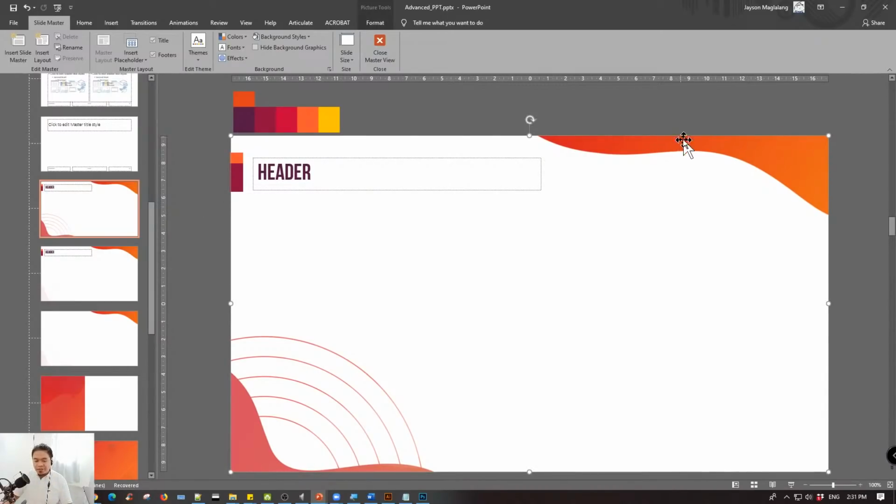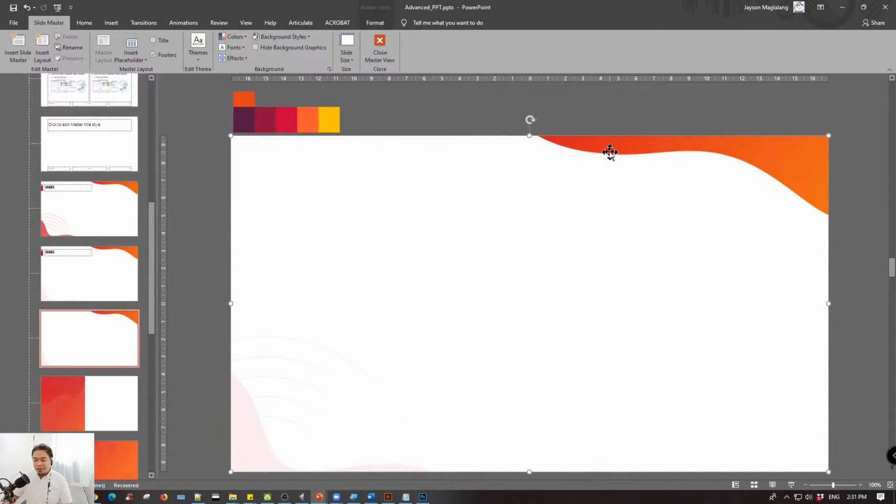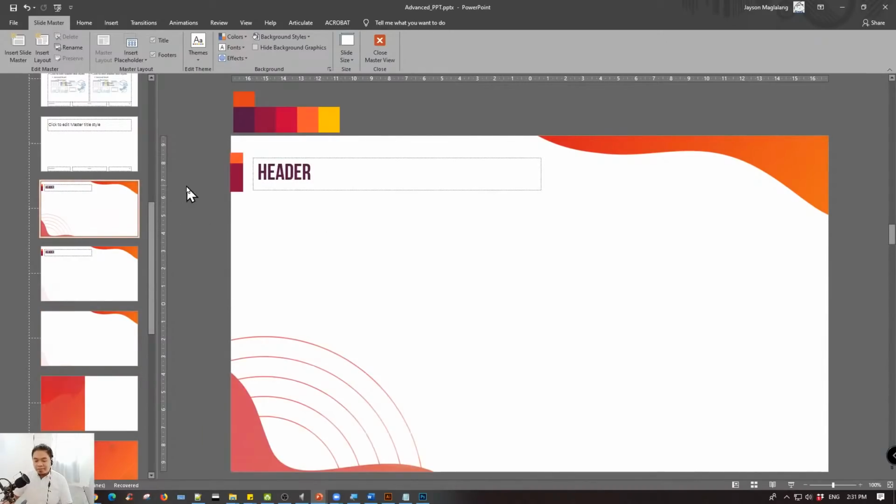Pwede po yan. So, these images came from Photoshop. I created them using Photoshop. But again, if you don't have Photoshop, you can create something like this in PowerPoint. Medyo limited nga lang yung design, but I'll show you how later on.